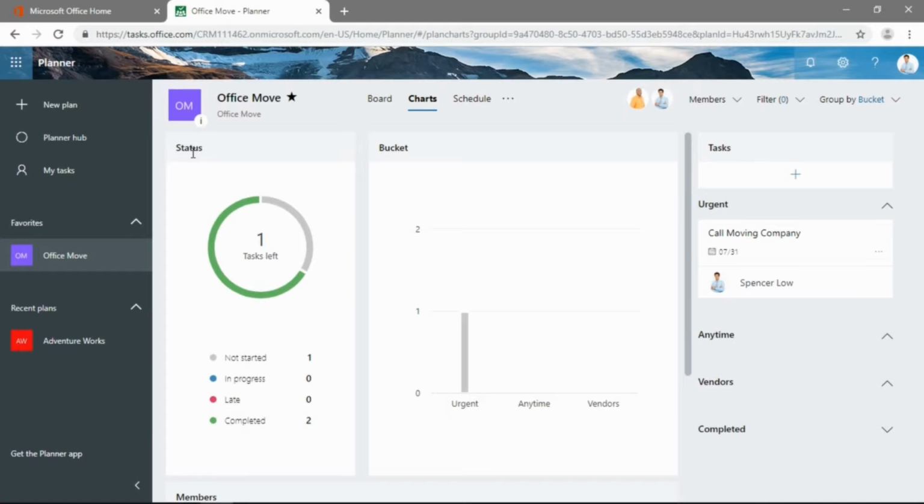We have the status chart here, which shows quickly and graphically where our variety of tasks are sitting in their completion stages. So not started, in progress, late, and completed. Late will trigger on your assigned days. In progress will trigger if it's beyond its start date, and for not started, if you do not give it a start date, it will generically sit in that category for now.